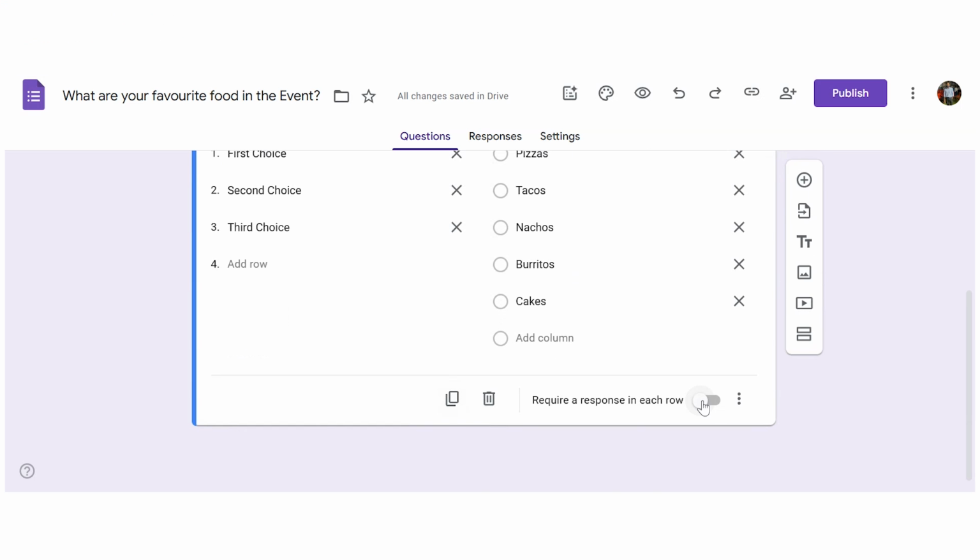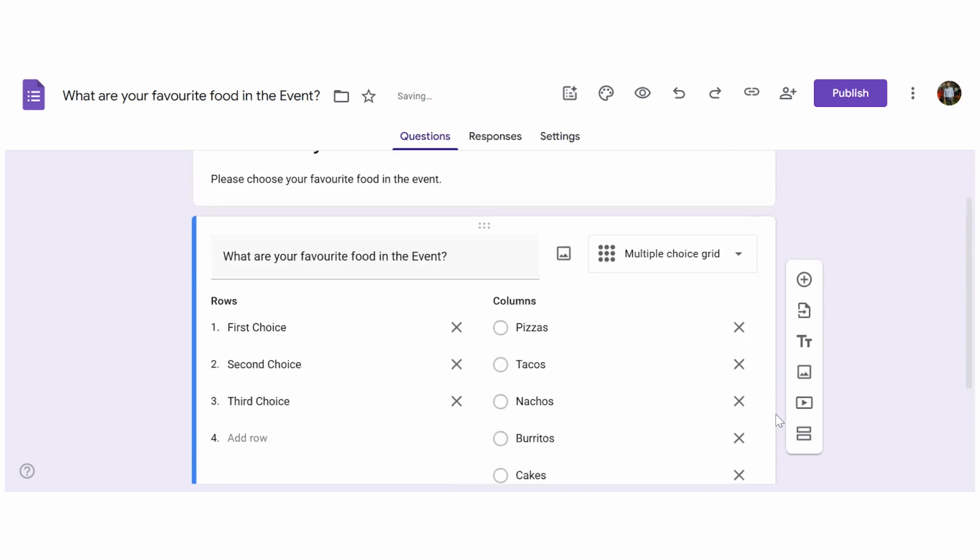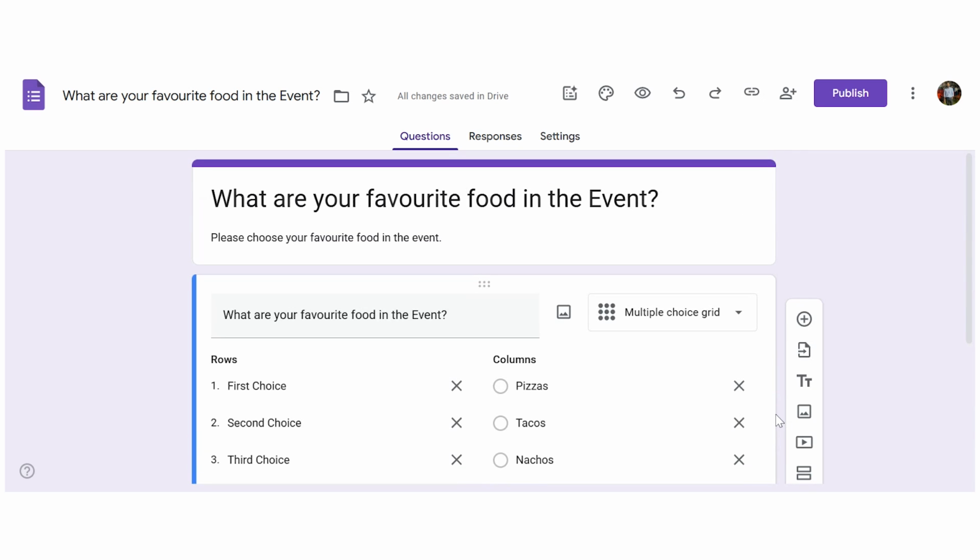Step 4 is turn on require a response in each row. This ensures respondents won't skip any choices, like accidentally missing the second choice. Step 5 is click the 3-dot menu in the bottom right corner and select Limit to 1 response per column. This prevents someone from ranking the same option more than once.